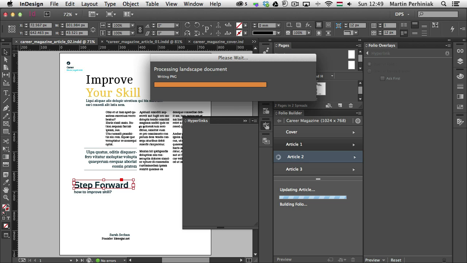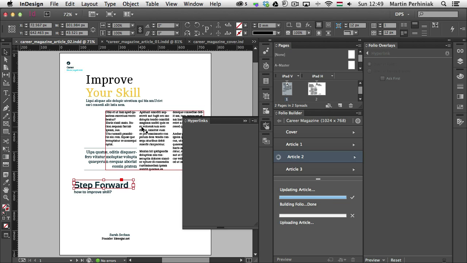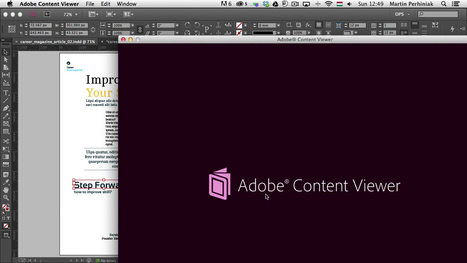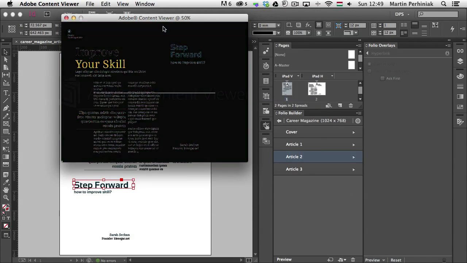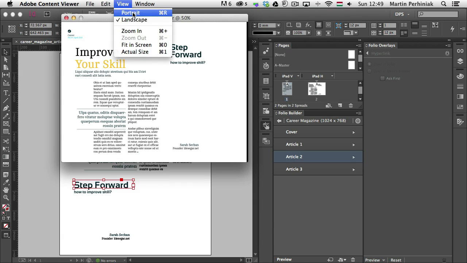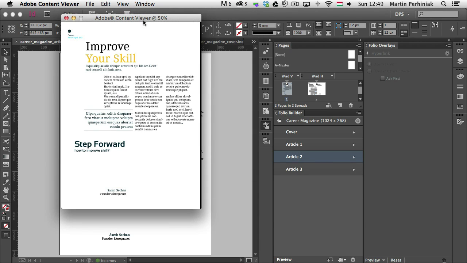Okay, once it's ready, we can choose the preview option from the bottom of the folio builder. And remember, if you have your iPad connected to the computer, you can always preview it already on the iPad itself. But in my case, I'm just going to preview it on the desktop. So I have the content viewer here, and I just change to portrait format. And if I click on step forward, in this case, it doesn't work.